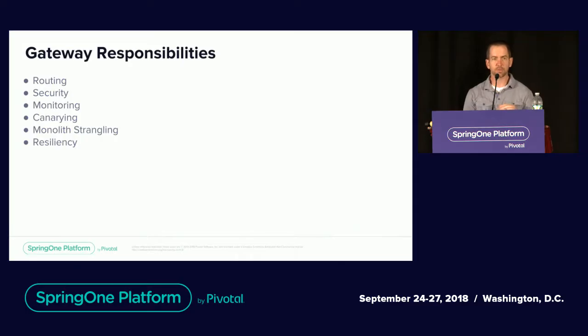Monolith strangling. So for those of you that are still transitioning to a microservices type architecture, there's a pattern called monolith strangling where basically you stick the monolith behind the gateway. And as you make that transition to more of a microservices architecture, you take off chunks of that monolith and you implement them as microservices. But that can all happen transparently to your clients, right? Because the gateway, again, is insulating everyone from that transition.